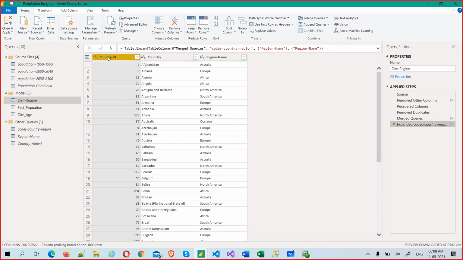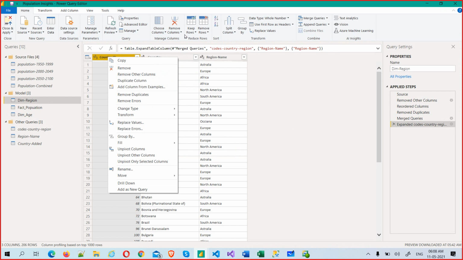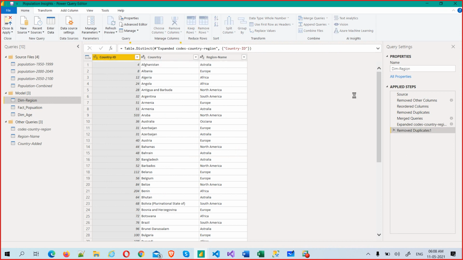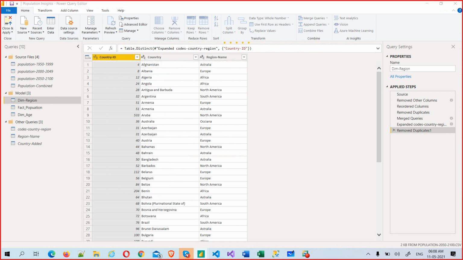So simply, everybody knows the remove duplicates option. Keep rows, keep duplicates, and also remove duplicates. I can use this, or right click, or do it table wise. There are many ways you can do it. Okay, remove duplicates. That's it. Now close and apply, go back, and then the relationship changes to one to many.